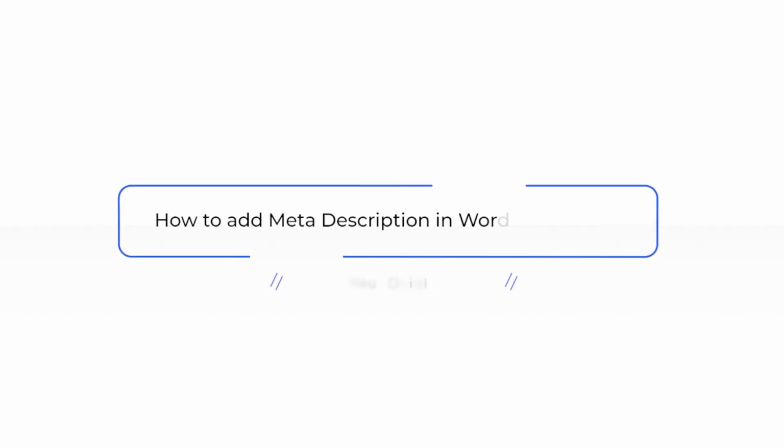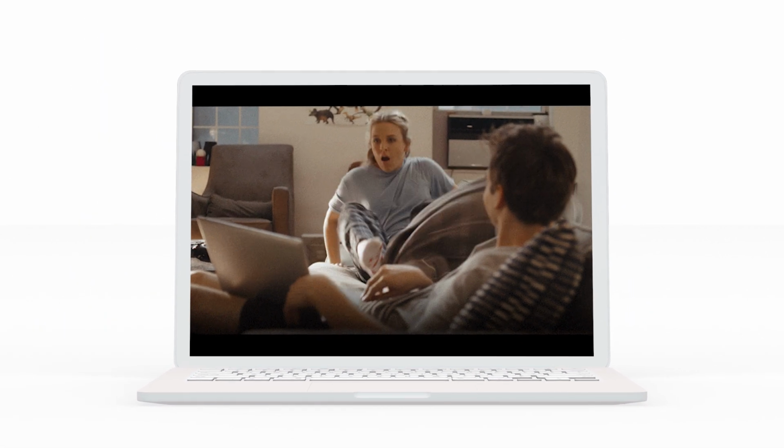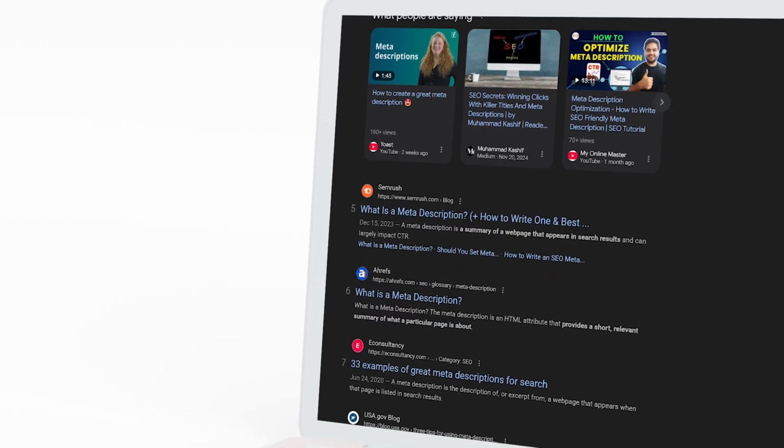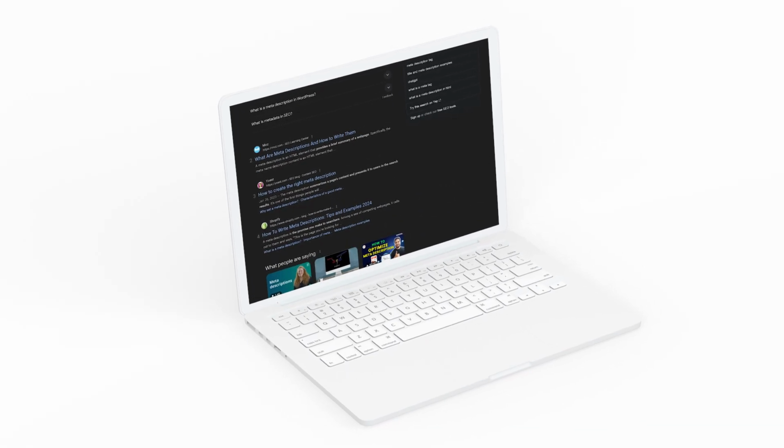Did you know 25% of the top-ranking websites don't have a meta description? And more than 40% are truncated? This could be you right now. But don't worry, we're here to fix that in just a few minutes.